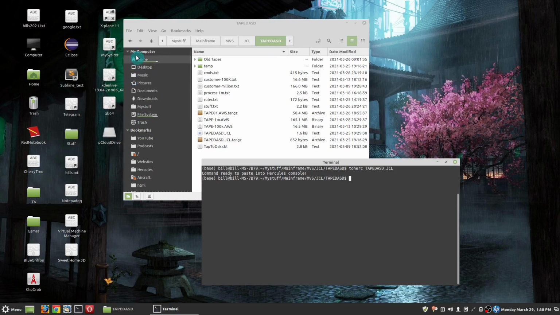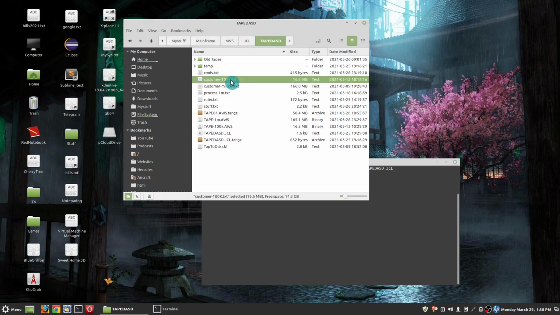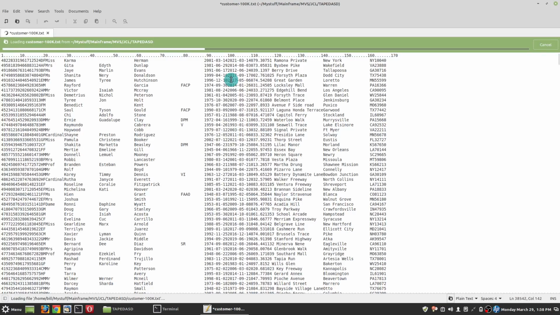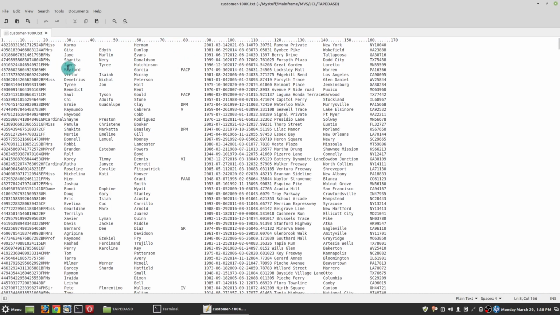So anyway, the first step is to get your data. I have a demo here with 100,000 records. They're kind of real looking. They have first, middle, last name, some dates, address, city, state, zip. As you can see, the column length is 165.